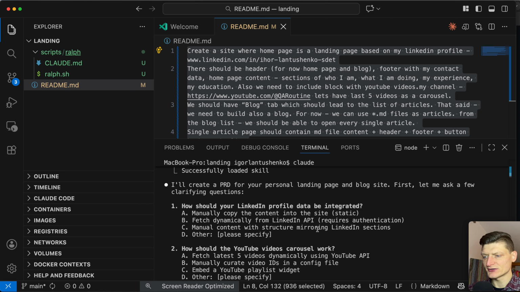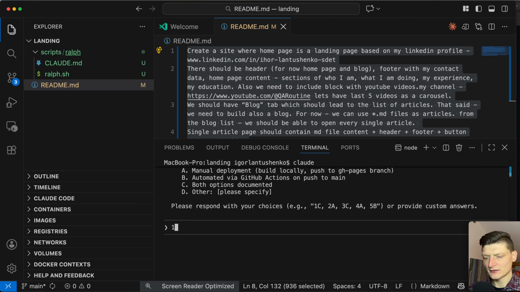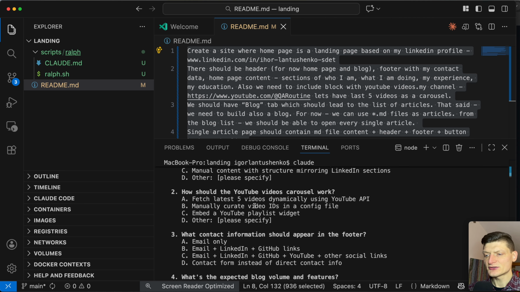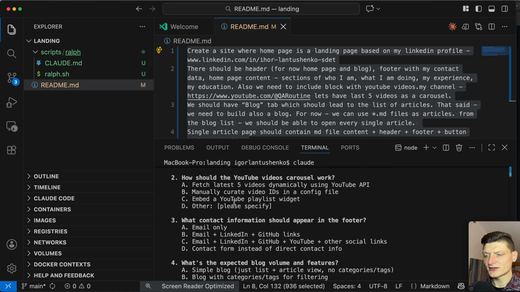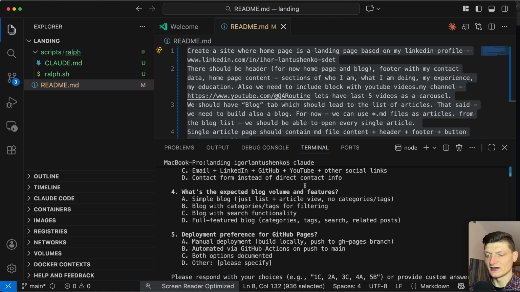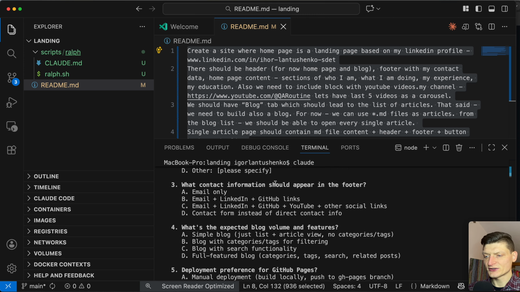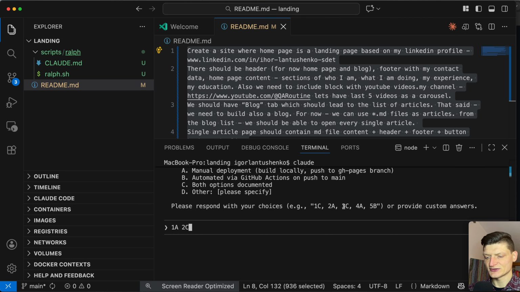How should your LinkedIn profile data be integrated? Manually copy the content, fetch dynamically, manual content and structure mirroring LinkedIn sections. Let's go A. First A. Next, how should the YouTube videos carousel work? Fetch the latest 5 videos dynamically, manually curate video IDs in a config file, embed a YouTube playlist widget. Let's go for 2C. I like that idea. Third, what contact information should appear in the footer? Email only, email plus LinkedIn plus... I would go for option C. 3C.